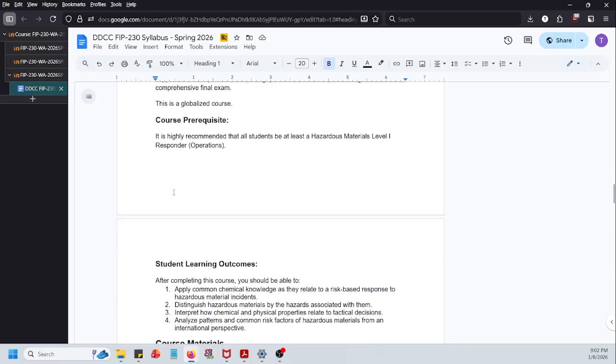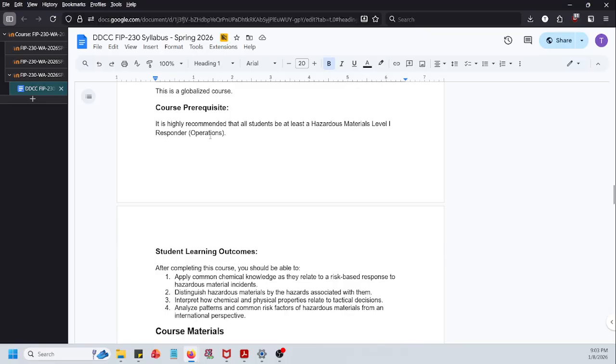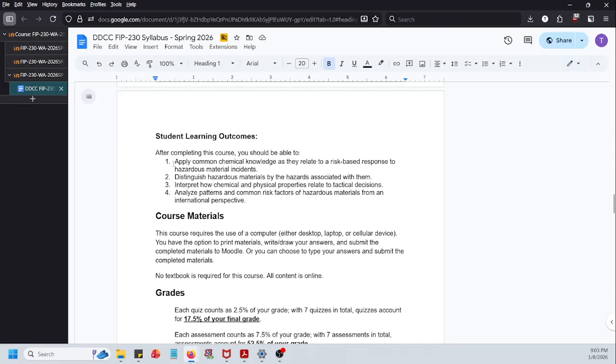As far as a prerequisite goes, it's highly recommended that all students be at least hazmat ops level, so your hazmat level 1 responder. If you're not, that's fine. But I wouldn't say you'd be lost, but you'd have a better appreciation of the material if you're hazmat ops. There's the student learning outcomes.